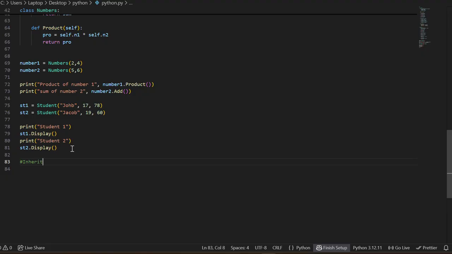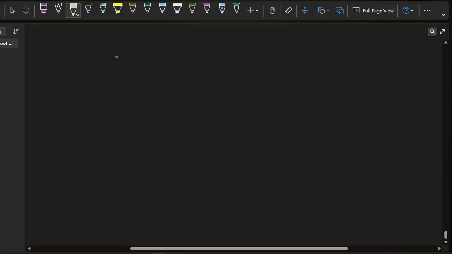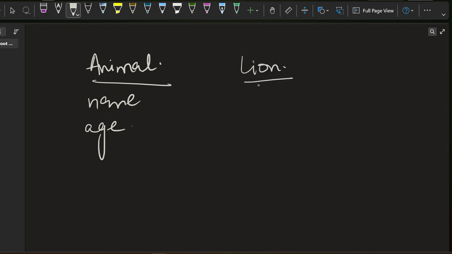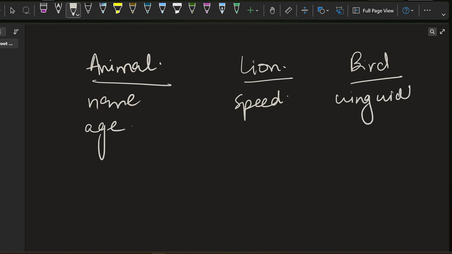One more part is inheritance. Inheritance is a parent-child relationship between two classes. How it works is, for example, you have a class animal. Here you have the name of the animal in this class and you have the age of the animal. Then you have a lion. In lion you want its speed. And then you have a bird. In bird you want wing width, for example.